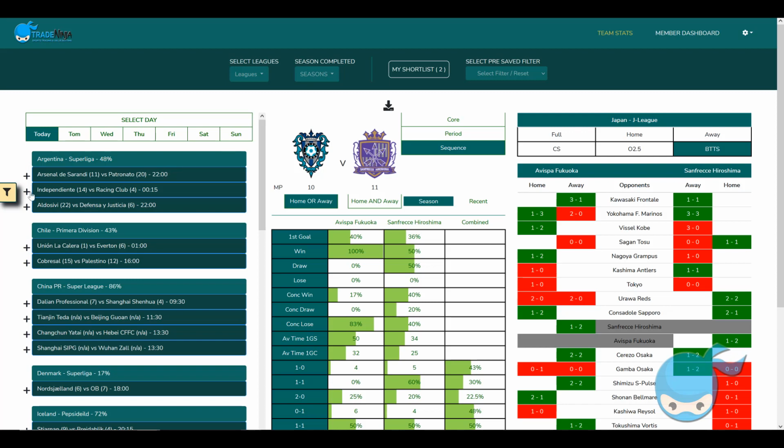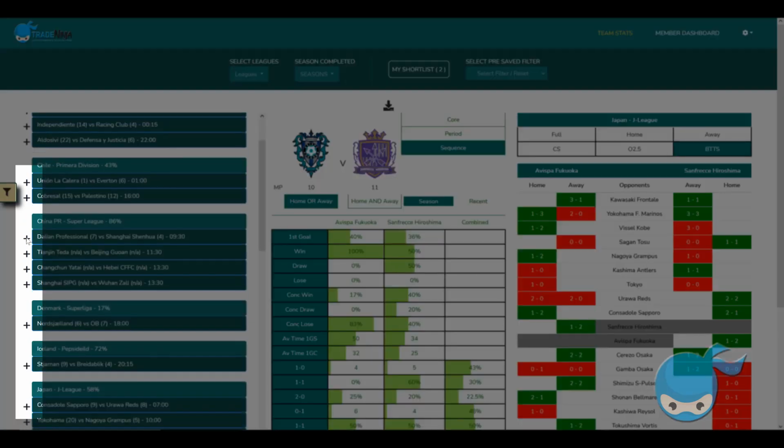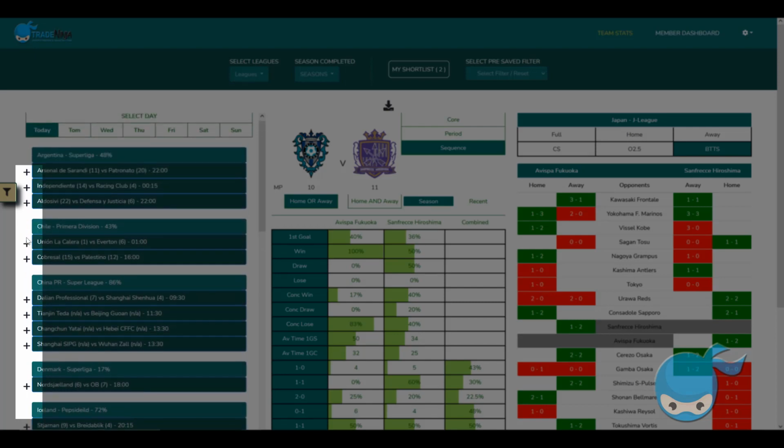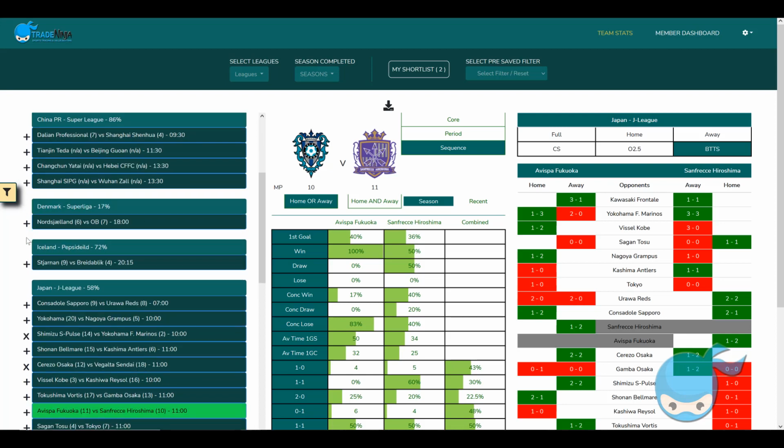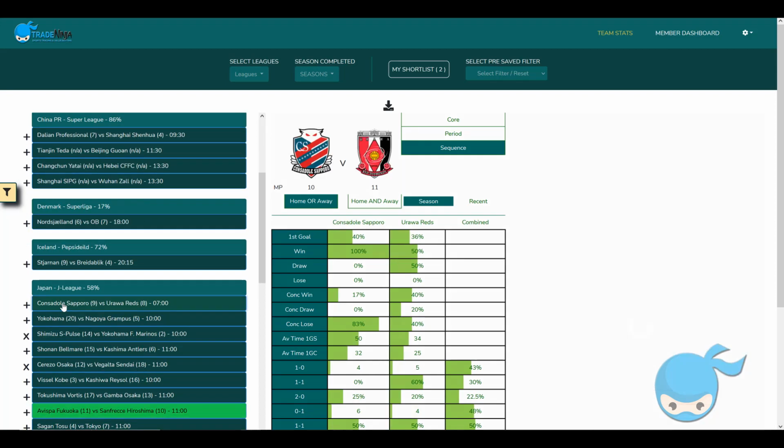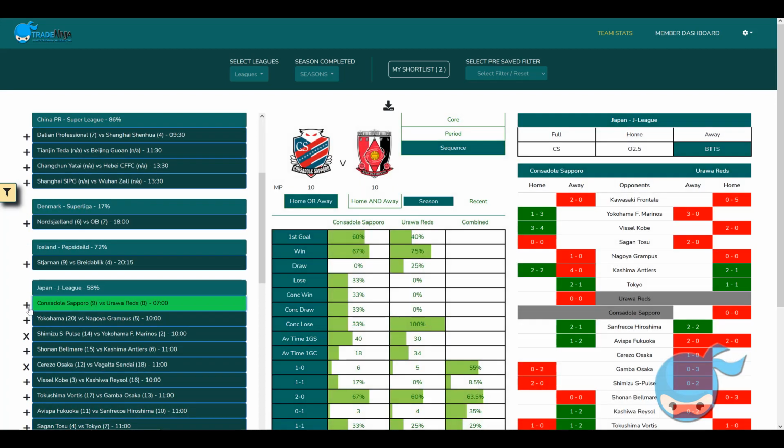On the left hand side here, you'll notice there are plus icons you can use, and that will add any particular match to a shortlist. So if there's a particular match that you find interesting and you might want to be trading that match later, or you want to bring it to a shortlist to look at in closer inspection, click on the plus and that will add that match to a shortlist.